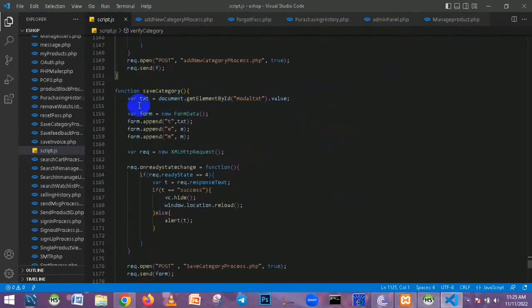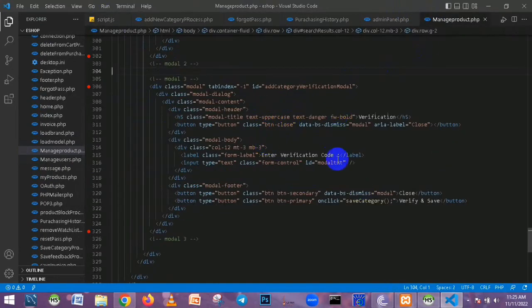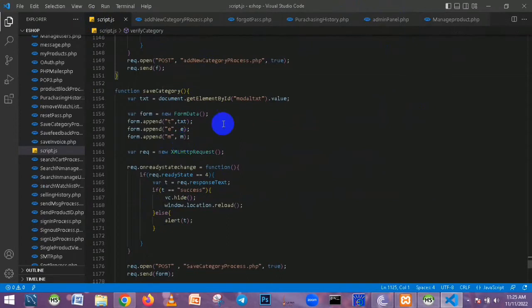So you need to give this model text ID. I will show you that ID. So you can see this model text ID. I give this ID to my verification code input field. So you can see the input field. Alright. Now I want to get that ID there and assign it to a text variable.